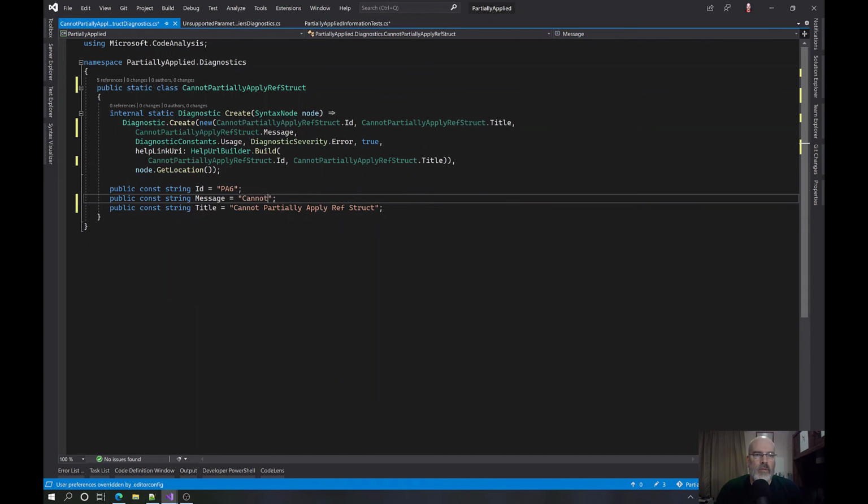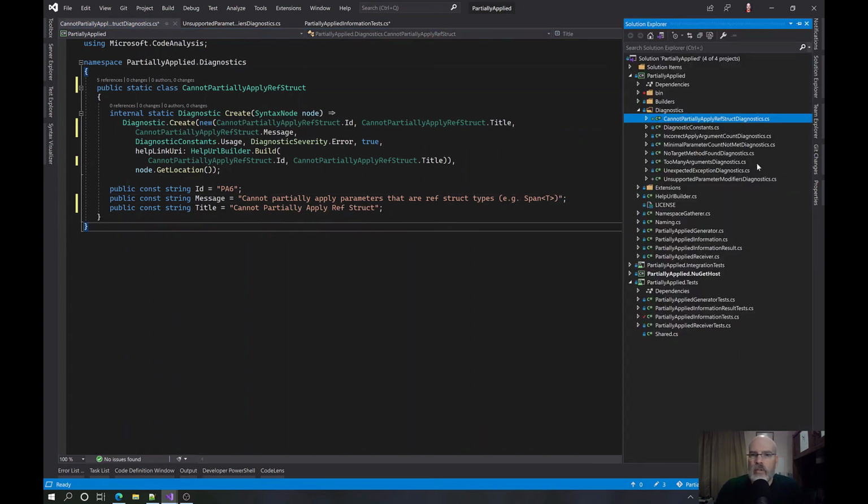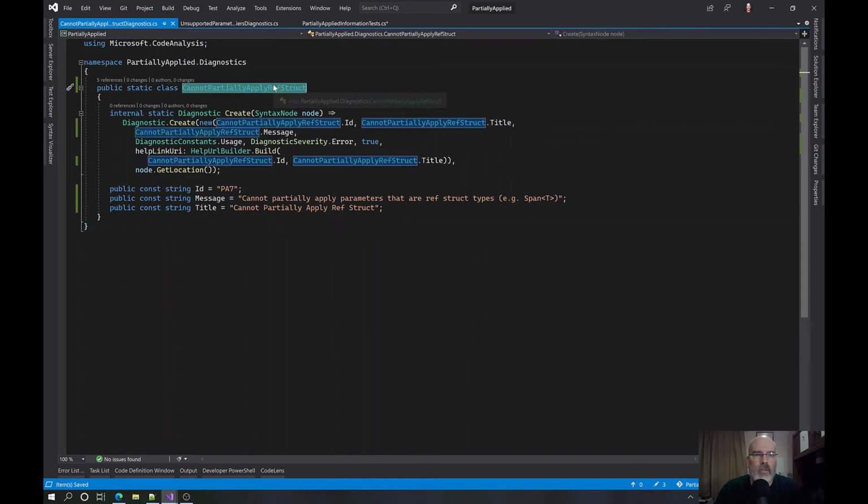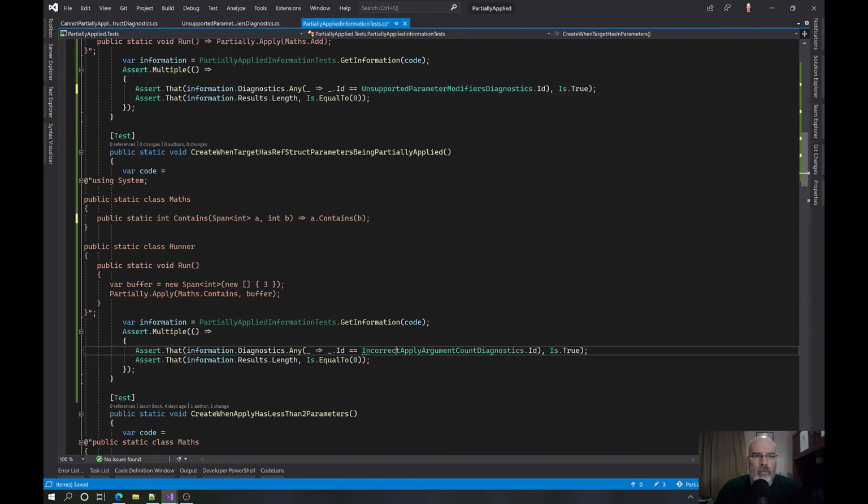Cannot partially apply parameters that are ref struct types, such as Span of T. Or just say example, yeah. E.g. Is it E.g.? I think it is. Example Span. Maybe it's not. I don't know. Okay, so we had 1, 2, 3, 4, 5, 6, 7. Okay. And then that would be ref struct parameters. It would be this.